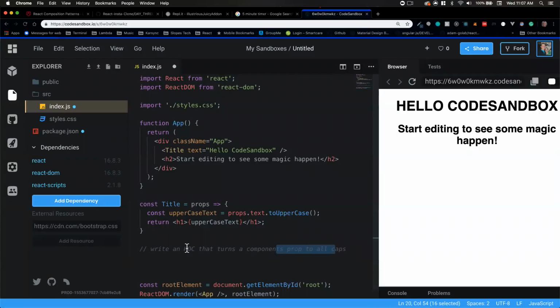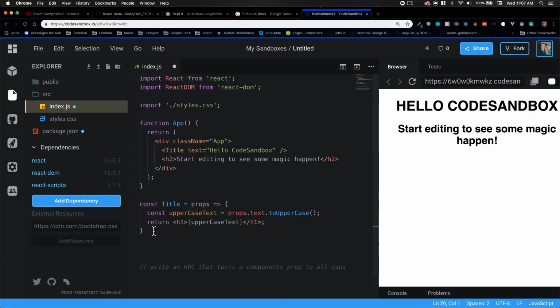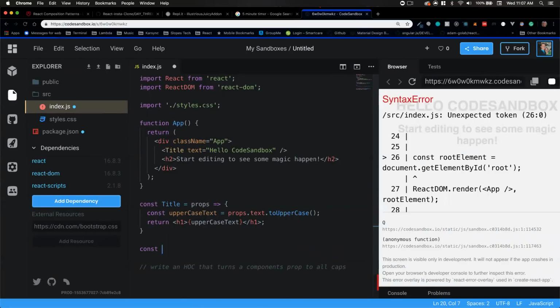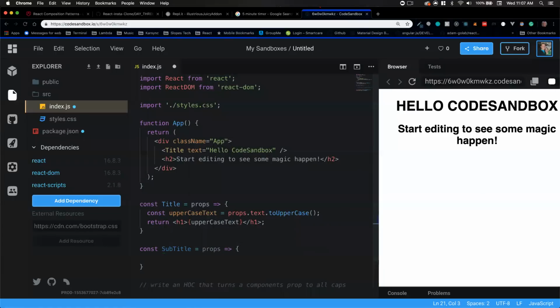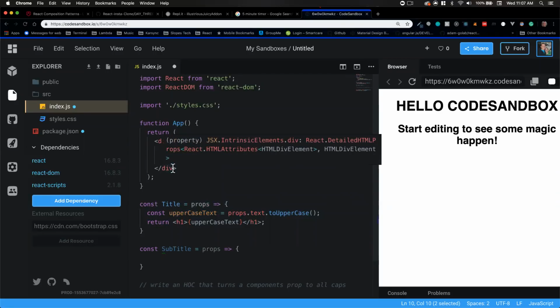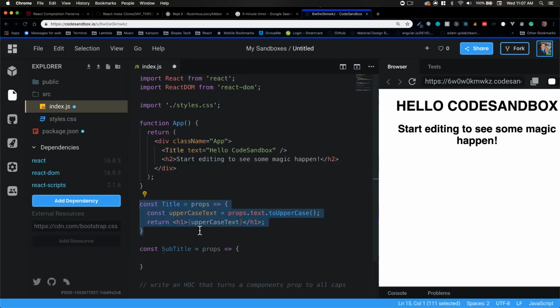So we accomplished the goal, we just haven't made an HOC that does this yet. Let's do the same thing for this H2. We're going to say const subtitle equals props arrow. Now you might be thinking, why don't we just reuse title here? The reason is that title is an H1 and our subtitle is an H2. That little difference means we can't reuse title. So let's return an H2.